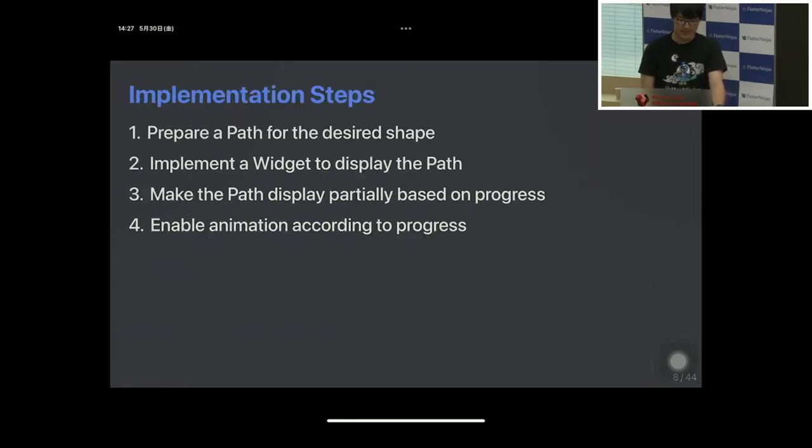Now let's dive into the main topic. Here are the 4 main steps. First, prepare a path for the desired shape. Second, implement a widget to display the path. Third, make the path display partially based on the progress. And fourth, enable animation according to the progress. Let's check each step.